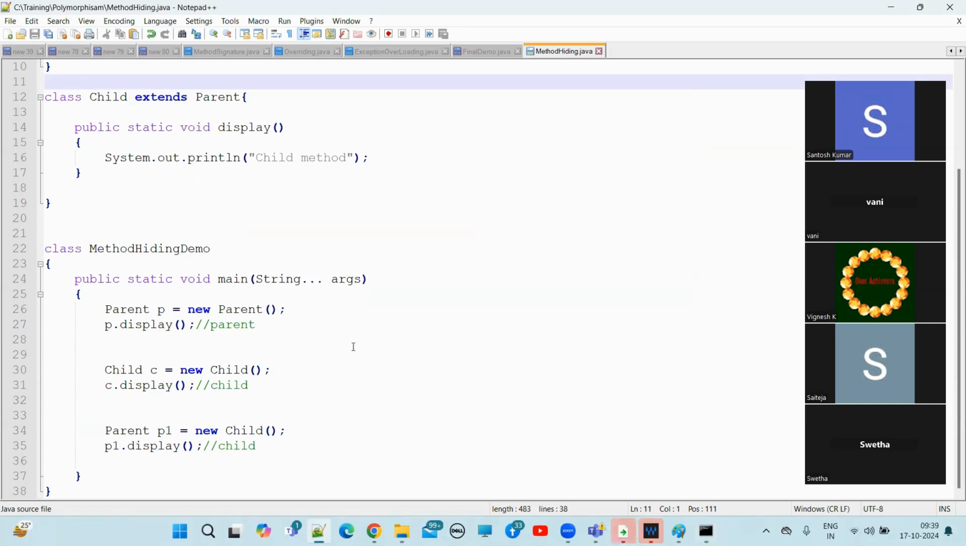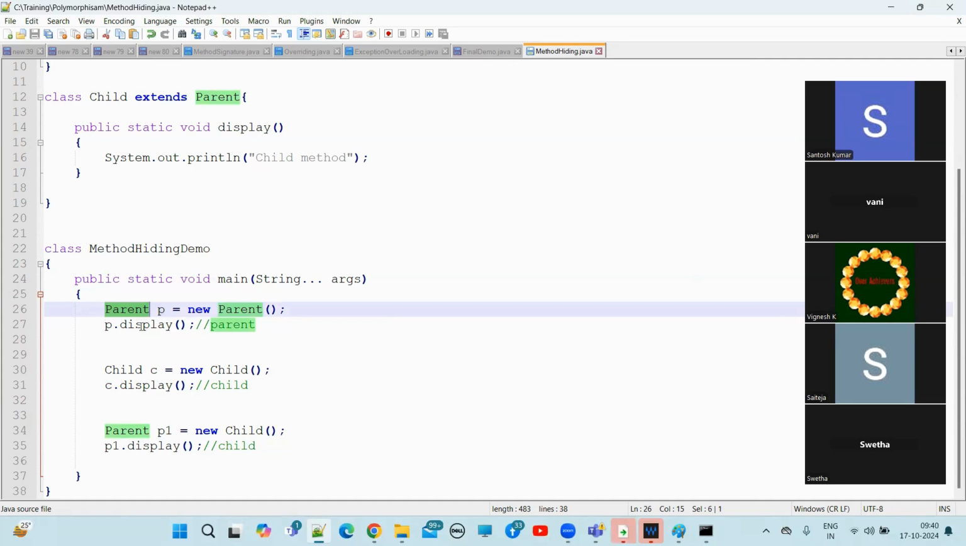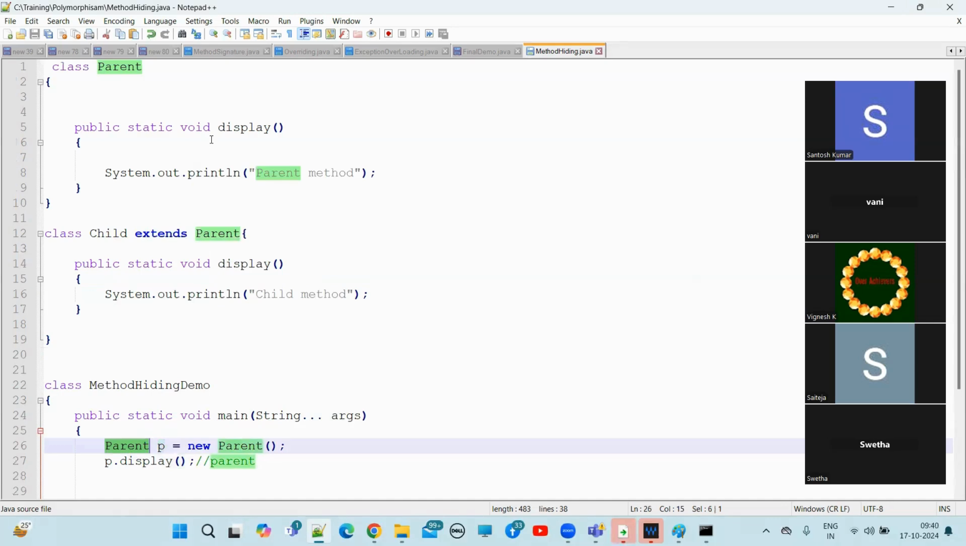If it were overriding, what would the answer be here? What would the output be? It should be child. Clear or not? That's what we discussed yesterday. Here, Parent p = new Parent(); p.display(). What is the reference variable here? p. What is the type of this reference variable? Parent. It will verify whether the parent class has a display method or not. We have a display method.